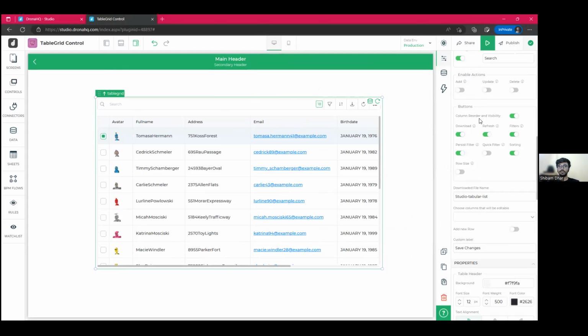So the first thing is column reorder and visibility. Next, we have the download option. Then we have the refresh option, just in case you have data being fetched from the backend, and you want to get the recent data from your database, you can just click on the refresh button, provided that your table grid is already connected with your backend database through APIs or a connector, right? And we will see how to connect that also.